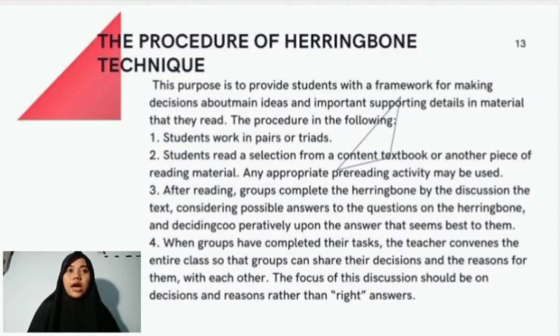Number 3, after reading, groups complete the herringbone by discussing the text, considering possible answers to the questions on the herringbone, and deciding creatively upon the answer that seems best to them. Number 4, when groups have completed their task, the teacher convenes the entire class so that groups can share their decisions and the reasons for them with each other. The focus of this discussion should be on decisions and reasons rather than right answers.